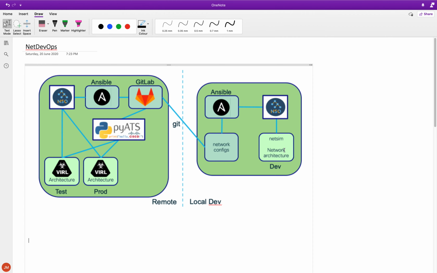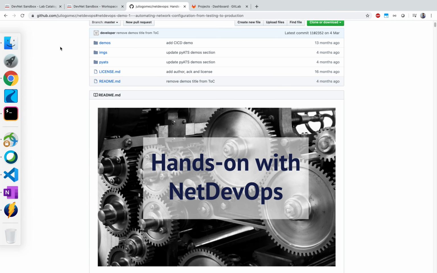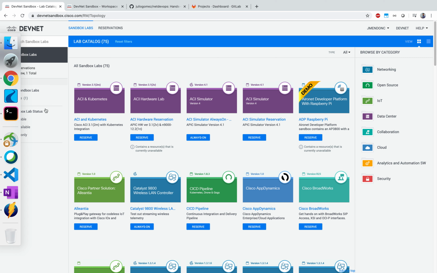So yeah, NetDevOps, right? Let me show you a bunch of things now. So the first thing is, instead of creating your own lab, you can always go back to Cisco DevNet, right? And Cisco DevNet has a lot of pre-built labs for you, which means you have access to a lot of platforms. Almost every Cisco platform is covered here. You can anytime come down here, reserve it, and start working on them.